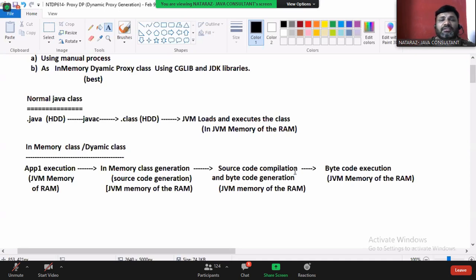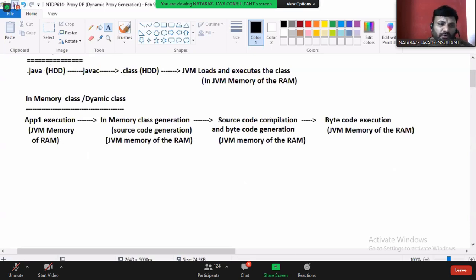If I give .class .java, what happens, guys? Indirectly I am talking about hard disk. File means what? Hard disk. Hard disk means what? Entire theory gone, right? So that's why I don't use here .java .class kind of thing. Source code comes in the in-memory RAM memory. Byte code comes in the in-memory, that is RAM memory. Execution from the beginning happens in what? RAM memory. This time also happens in RAM memory.